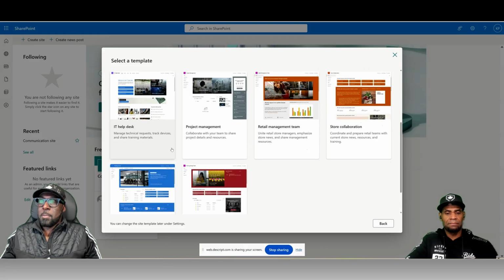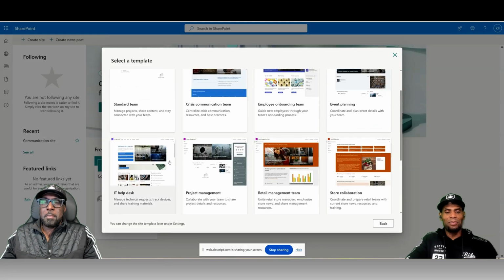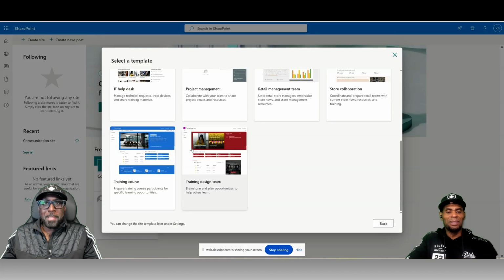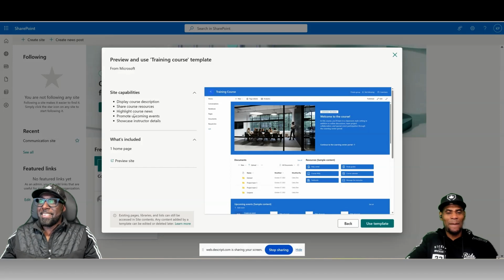So, Jai, which template do you want to use? Pick any flavor. Is the blue one? Do you like blue? Baby blue. Okay, there you go.